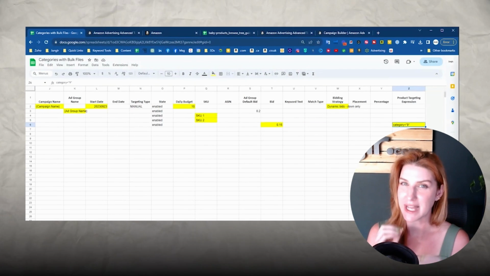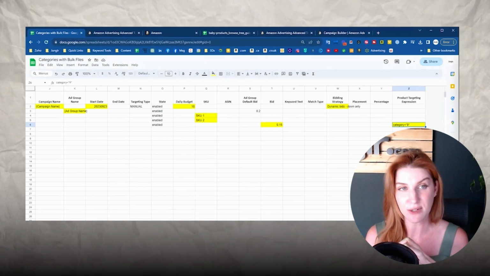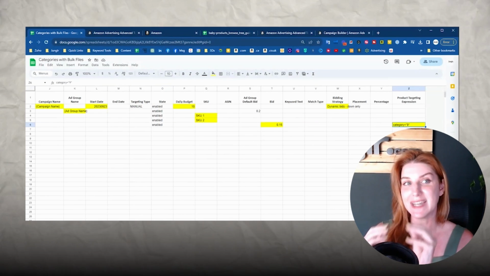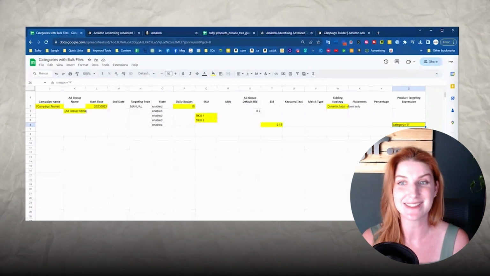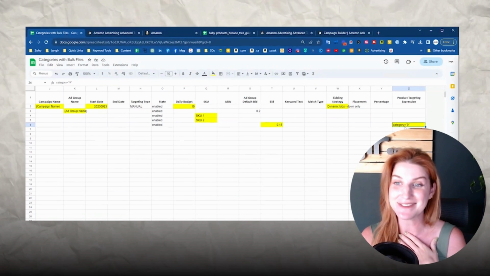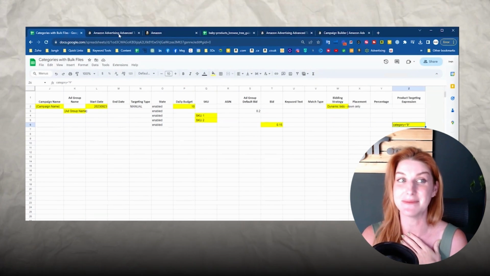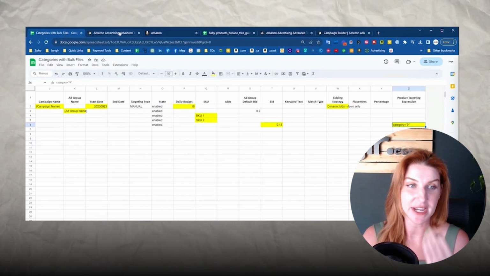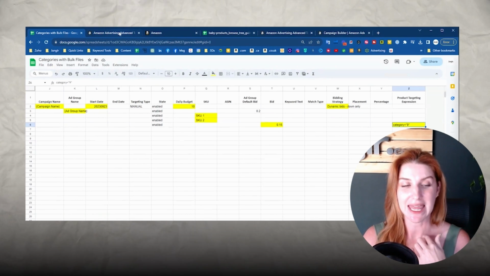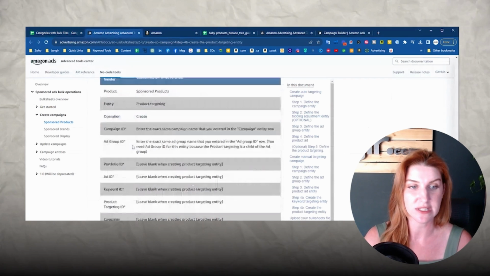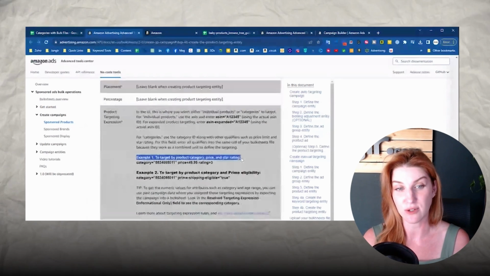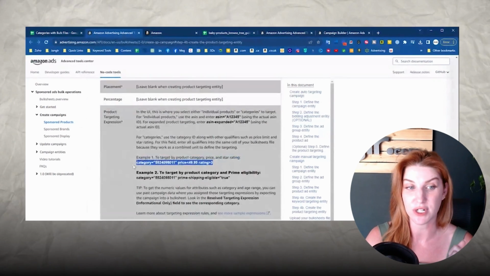Now, the complexity and the issues when it comes to category targeting is actually being able to get this browse node somewhere. You need to be able to access this and actually know, because honestly, I don't know what category 9 even means. Where you can find this is in the documentation for creating a product targeting, where you can see how to target product, area, category, and price. We're going to go over this in a second.